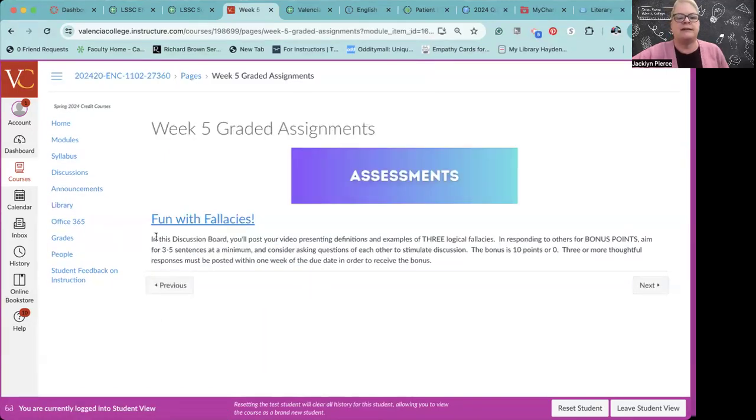So fun with fallacies. Here's the discussion board. You're going to post your video presenting definitions and examples of 3 logical fallacies. And then, of course, you don't have to respond to others, but you can get a bonus if you do. If you have 3 or more thoughtful responses, you will receive the bonus. It's either all or nothing. So if you just say great presentation, you're not getting the extra points. So use your common sense there.